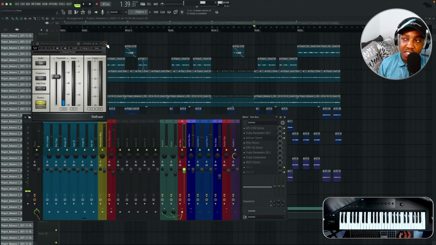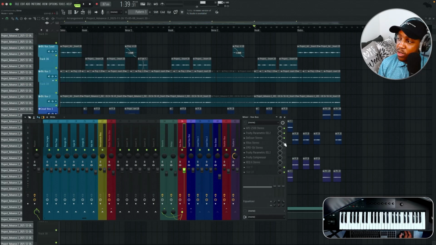Essentially just catching those S's and the sibilants, on all that type of stuff. Then I added the RVox, more compression.